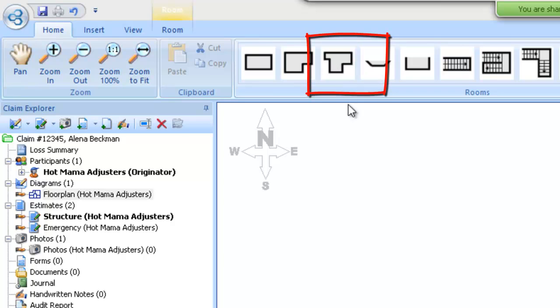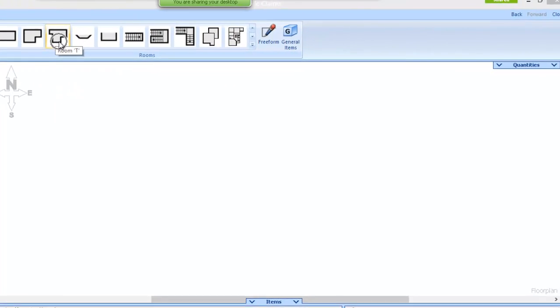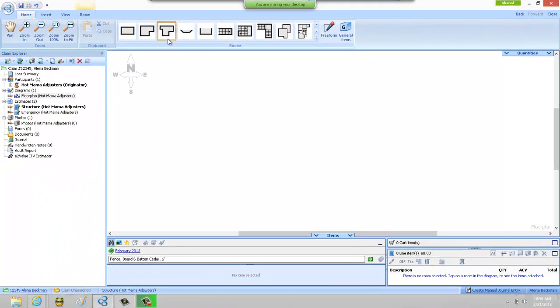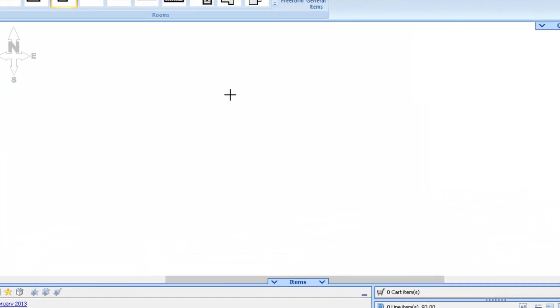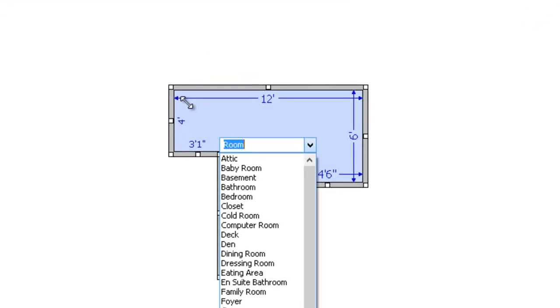So to start a T-shaped room, you want to go up to your ribbon at the top of the screen and choose the T-shaped room off of this menu here. So I'm going to left click on that T-shaped room and move my cursor down into the window. You'll notice that my cursor has turned into a crosshairs, which indicates I've loaded something to my cursor, which will be this room. And you can just left click once to place that room in your window.